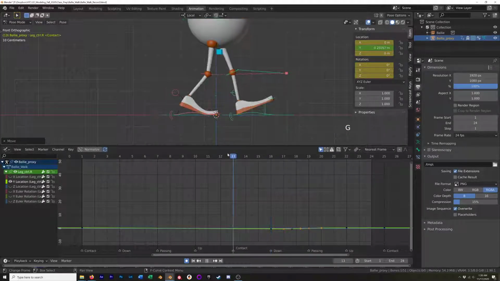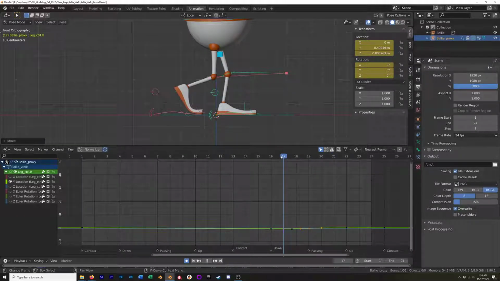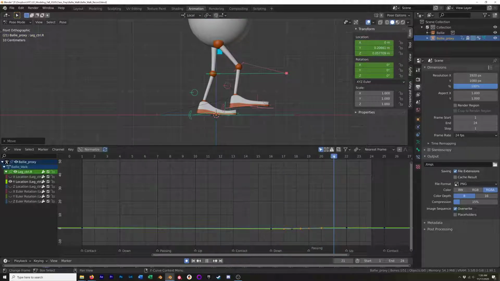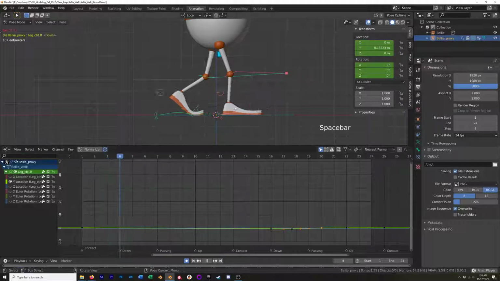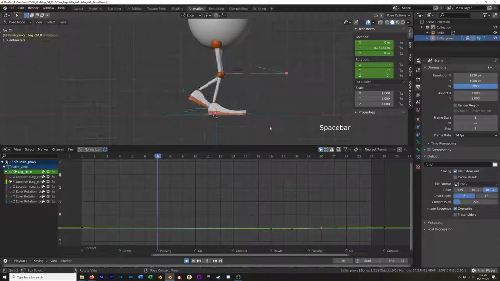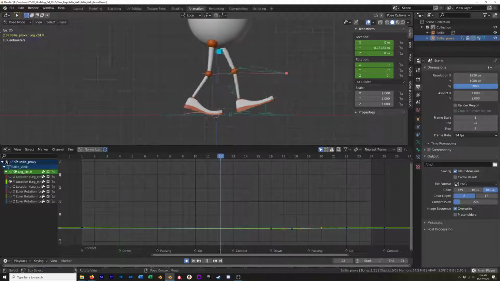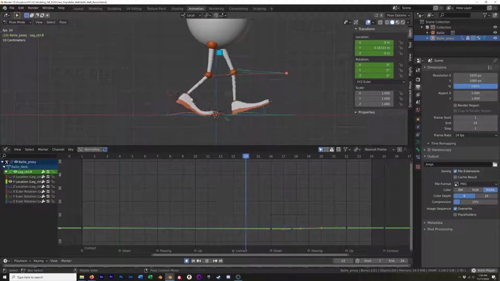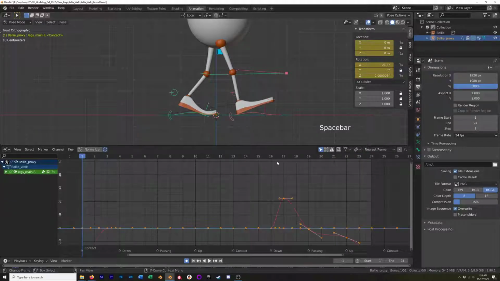Let's see how that feels better. That doesn't feel quite as jerky. And again, I'm just looking at the red foot. I'm not looking at the green foot. We're getting a little bit of a snap here. Okay, so I want to try to smooth that out as much as I can.